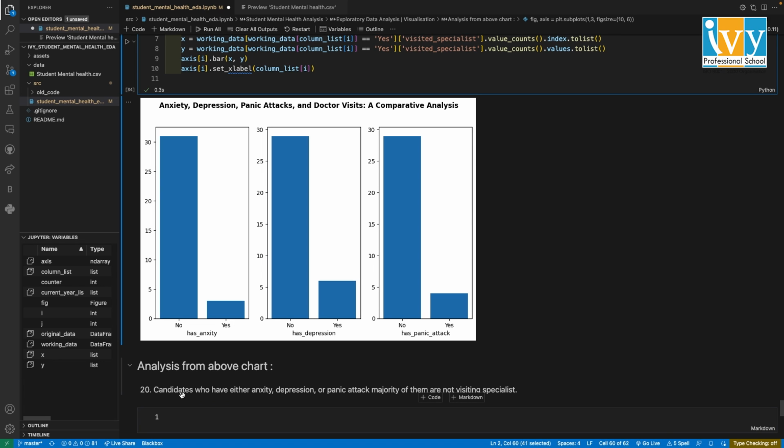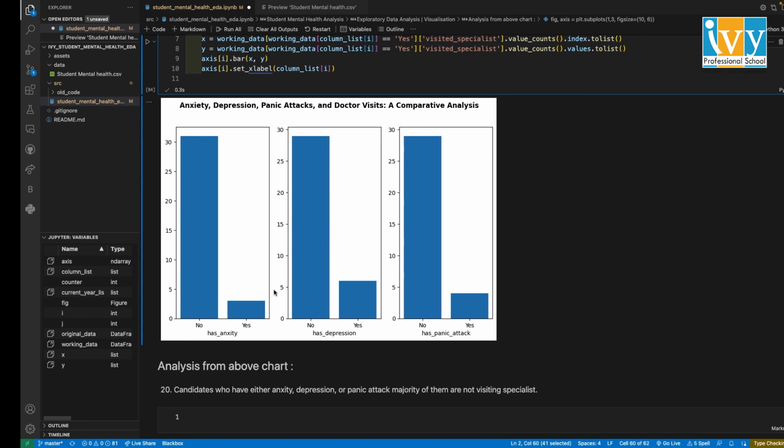So this can be our final analysis that we can present to our seniors and to the stakeholders, that in the university they can either have more doctors or increase awareness for anxiety, depression, and panic attacks. So this can be our final analysis, and with this we have completed our EDA part.